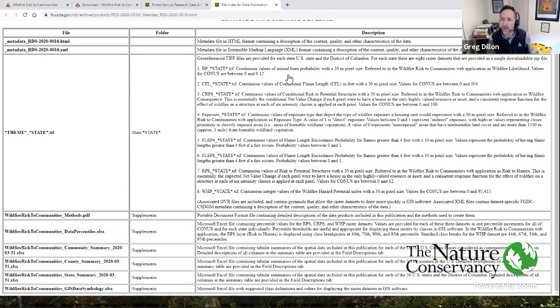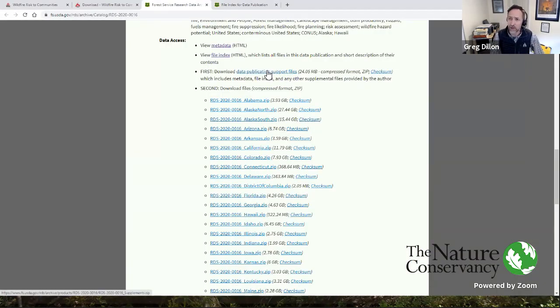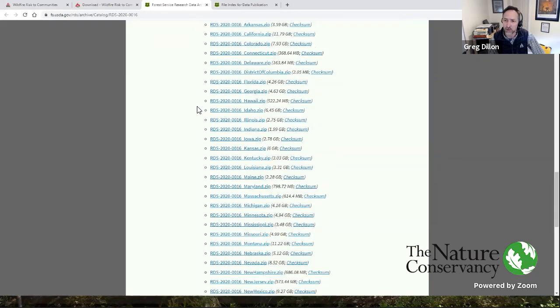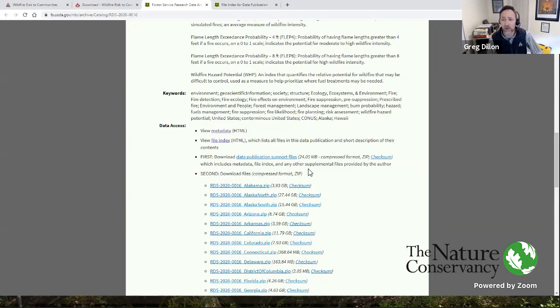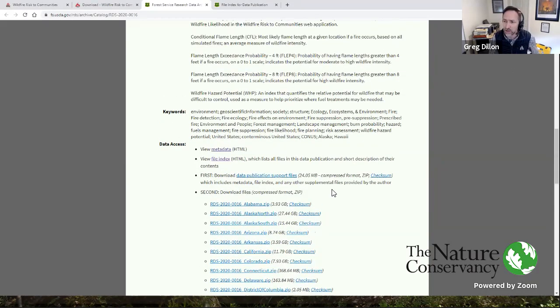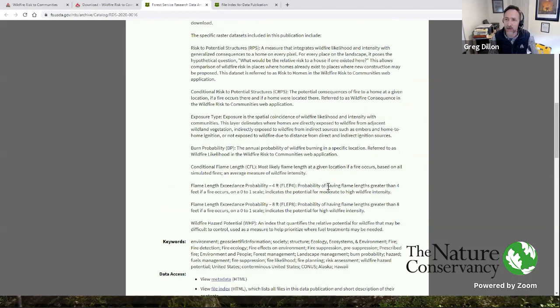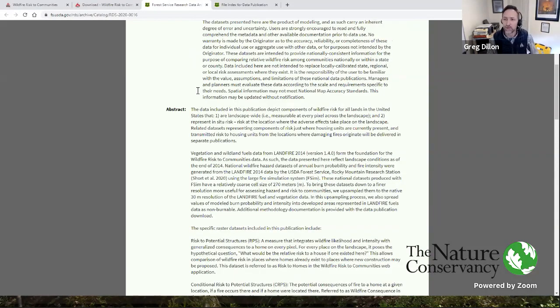So when you come here, all of that, the methods paper, the tabular summaries, support files like that are available in one zip file download here, these data publication support files. And then the GIS raster data are available by state in these individual state level zip files. They're quite large, and that's why we had to break it up this way. For users who are interested in the entire national data set, we do have that available upon request. Basically, I'll ship you a hard drive that you can send back to me.